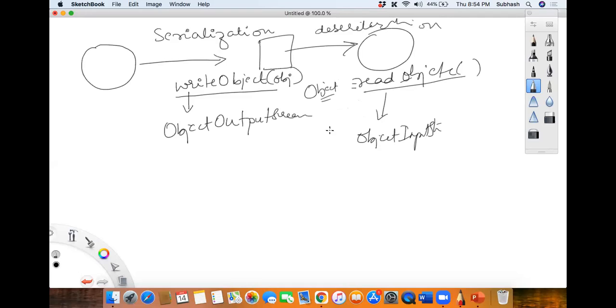Now you see I'm printing Subhash.getName, Sumesh.getName, and Rajesh.getName, and see the output. I'll get Subhash, Sumesh, and Rajesh exactly. Is that okay? So I have done my serialization and I've got back my serialized object also after doing the deserialization. Is that okay?